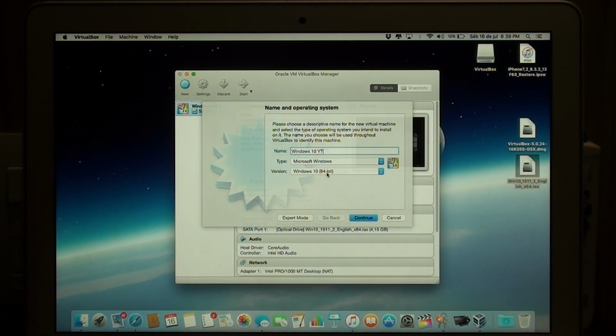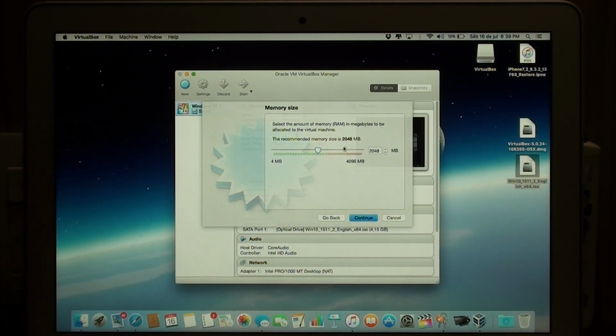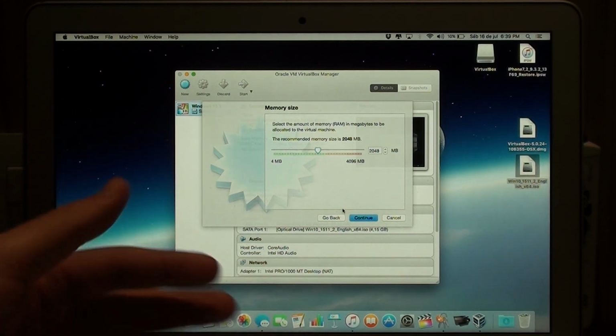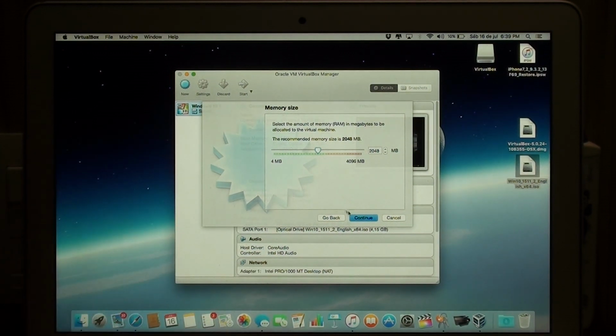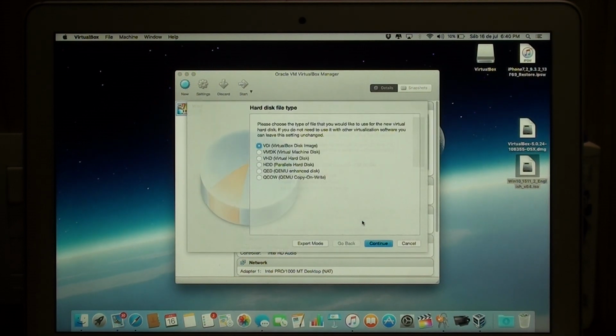Important to get the same version, so 64, not 32. Continue. This is the memory, the RAM memory. They suggest 2 gigs. I put 2 gigs, runs smoothly, no problem. So continue. Hard disk, again, they suggest 32 gigs, so you can just go ahead and create a virtual hard disk now with 32 gigs, no problem. Create. And then the type of the hard disk, the file type, VDI, the standard one, no problem with that one. Continue.